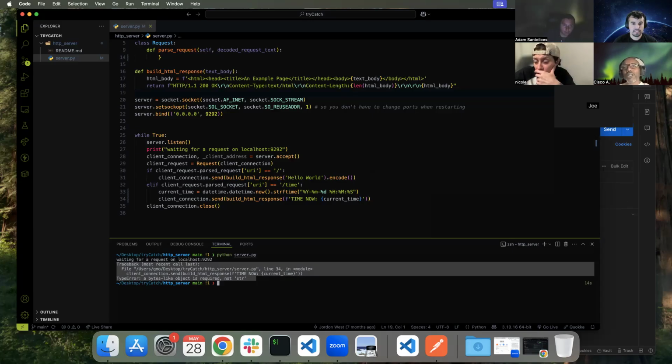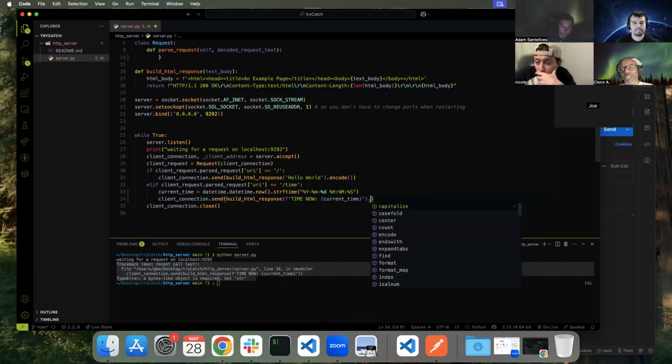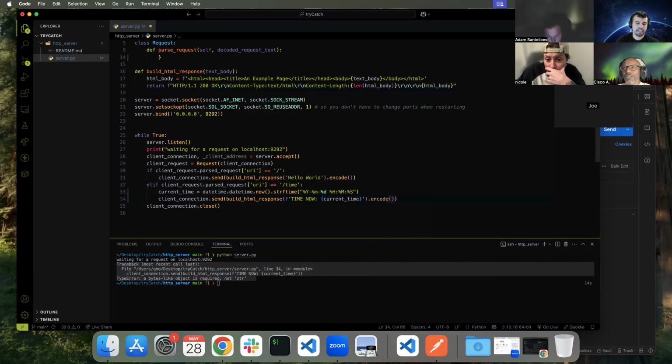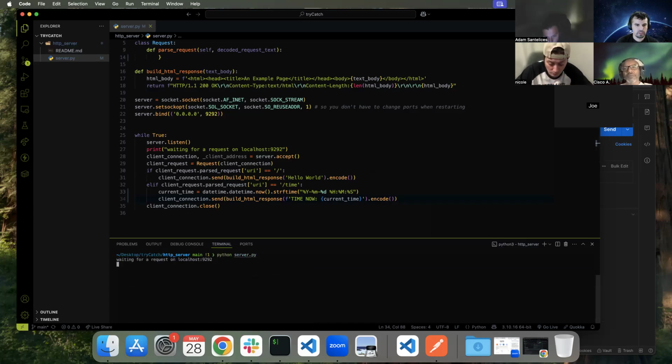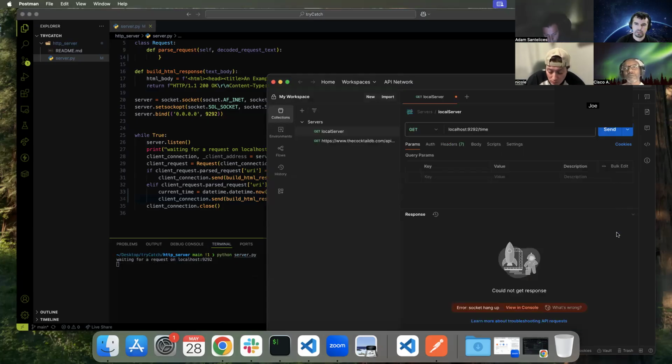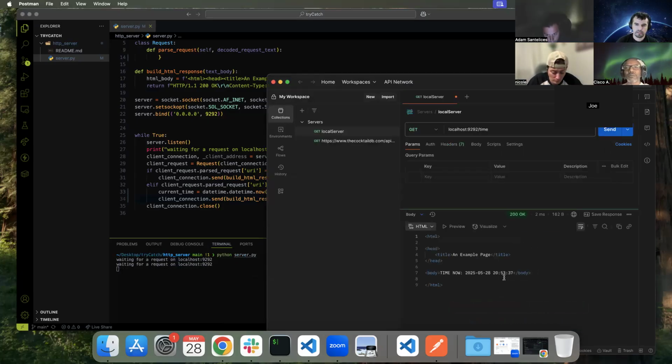So it's requiring a bytes object, and you put a string in there. So you have to encode it, right? In bytes. Yep. So let's see. Python server, it's running. Ping it. There it is. An example page, time now, which is May 28 at 8:53 p.m. There you go.